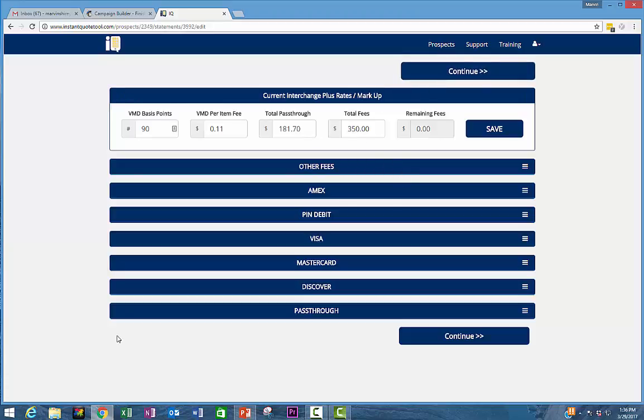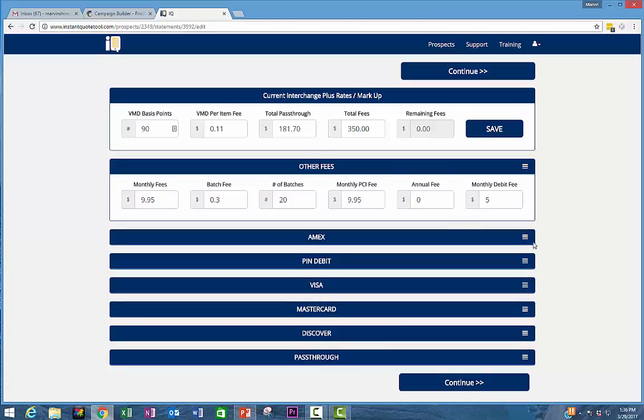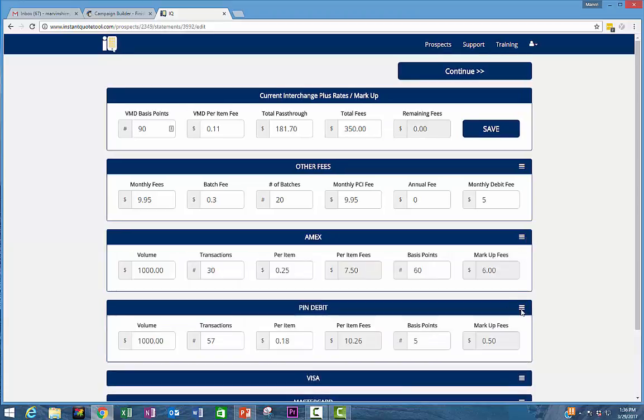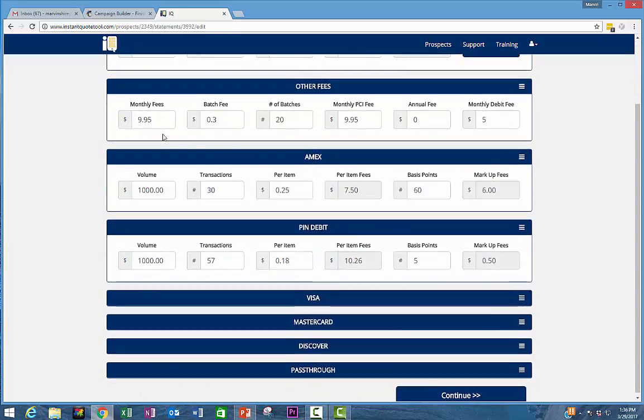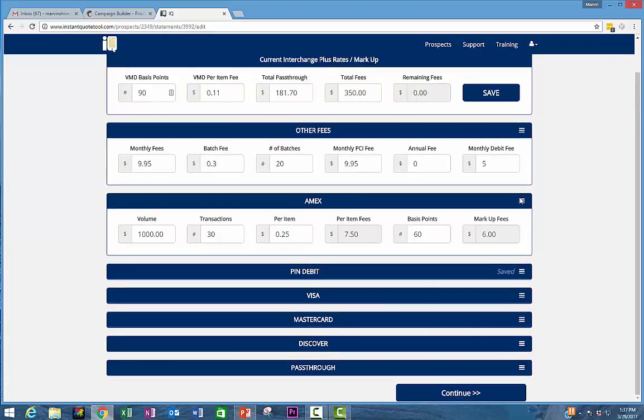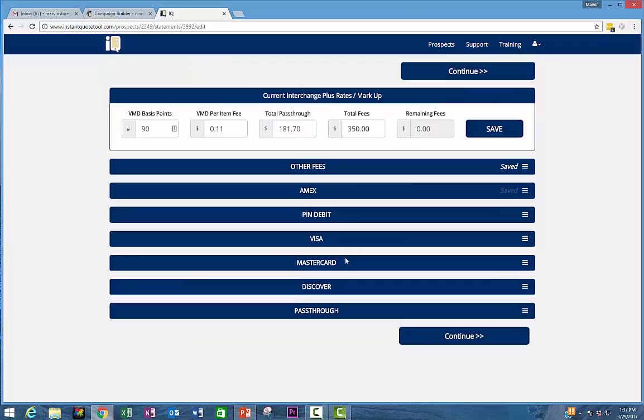What's happening behind the scenes here is that an algorithm is running to predict all of their fees. And if you click on these sections here, they will expand. And you can see them as they expand, all the information here about their different monthly fees, etc. So I'm going to walk you through these one by one very quickly just to show you how they work.